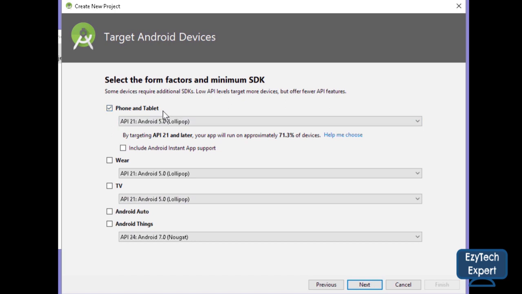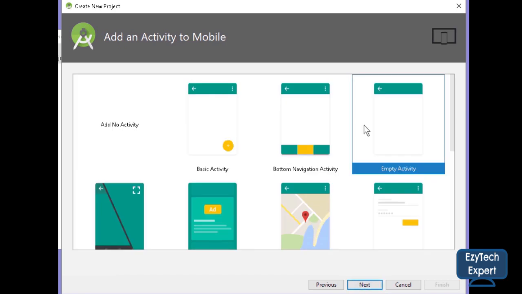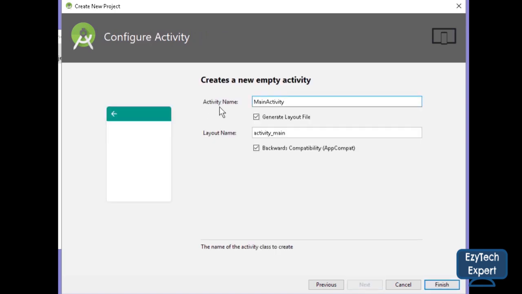We will be developing for phone and tablet, so ensure that phone and tablet is checked. Then click empty activity and click next. Under activity name, I'll just leave it as main activity, and for layout name, I'll just leave it as activity main. Ensure that generate layout file is checked and click finish.